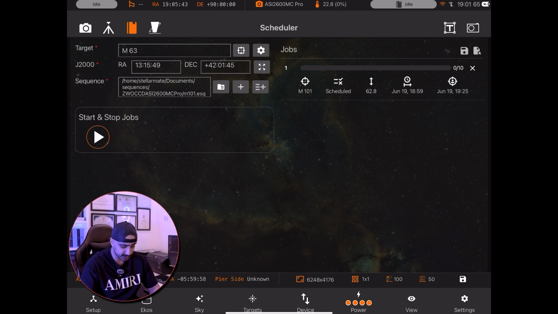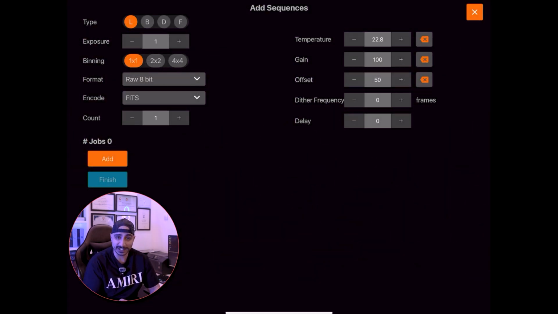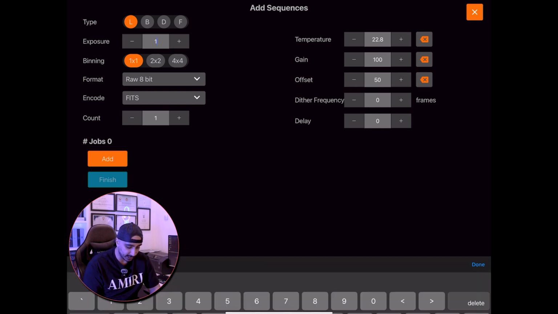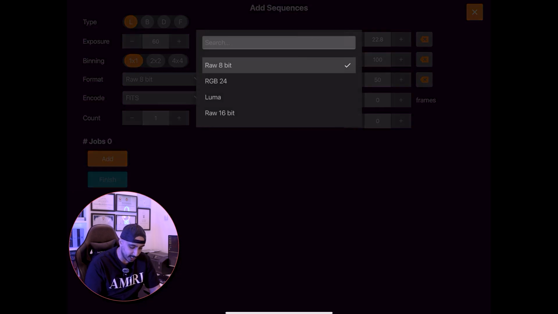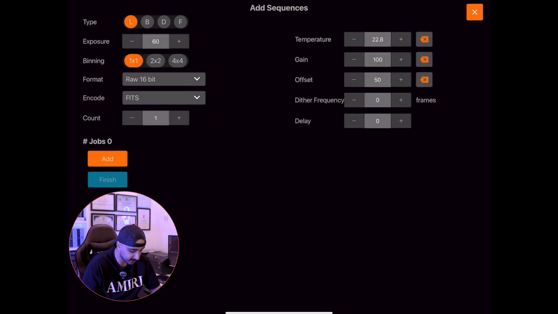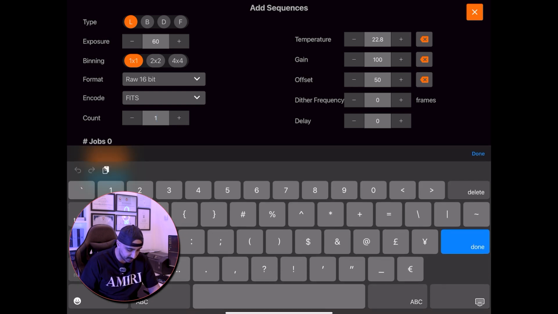And then I can click on the plus sign with the 3 dashed lines, and I can actually program my sequence from within the scheduler module just like that. And I can select 60 second exposure frames. I want the format to be raw 16 bits. I want them encoded in FITS, and I want to capture 10 frames as well.